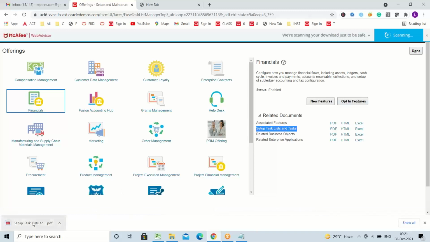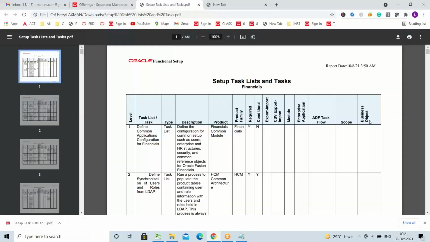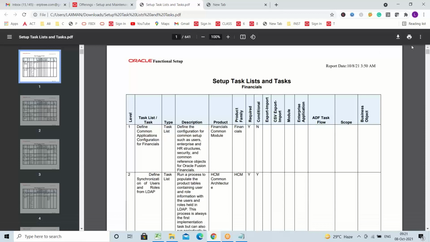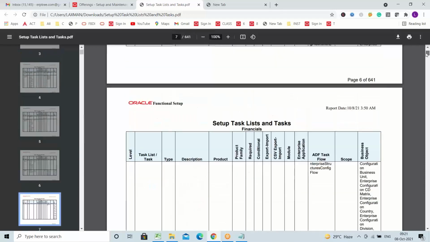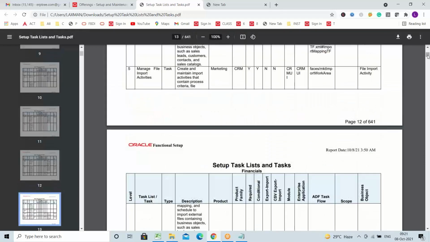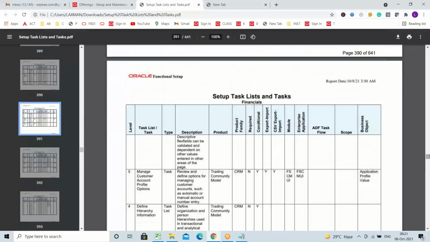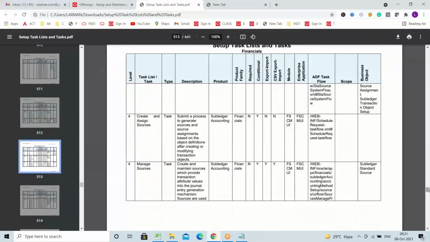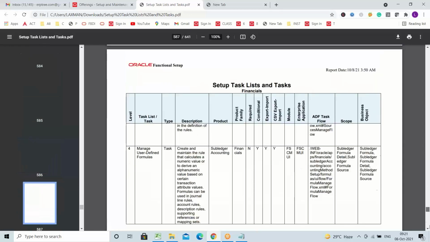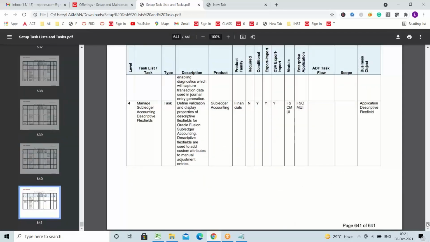Yeah, the document is downloaded. You can open this. It is around 641 pages. Don't think you have to read it and get ready with this document, nothing like that. You can just see what document they have given and what information is in it, that's all. This is how we have it.